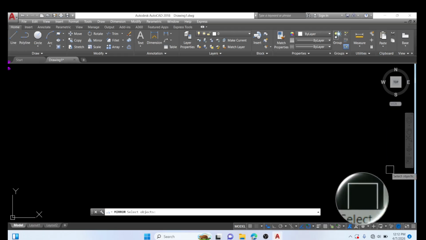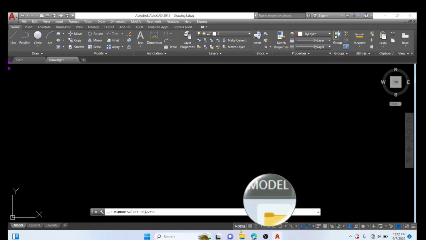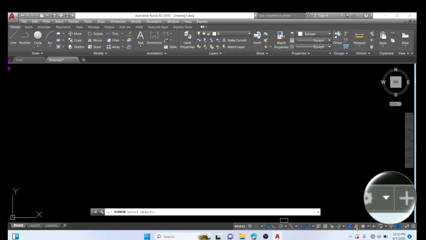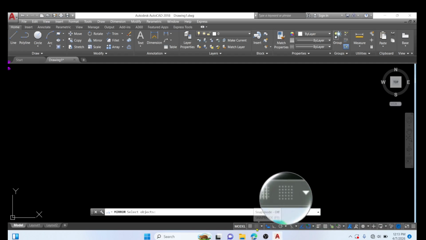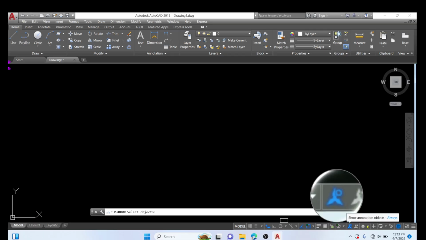Finally, the status bar. It includes grid, snap, and auto mode.